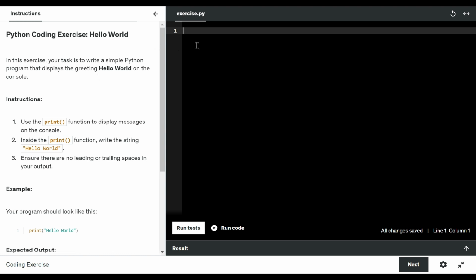You can also use an online Python editor, or you can install a Jupyter notebook and run your Python code, or any Python IDE which you prefer. Coming to the instructions here: use the print function to display the messages on the console, and inside the print function write the string hello world. Ensure that there are no leading or trailing spaces in your output.